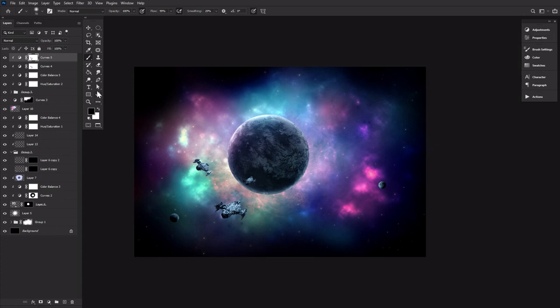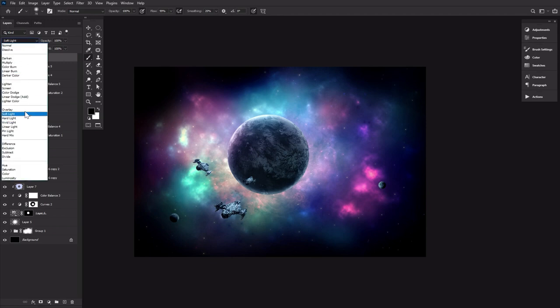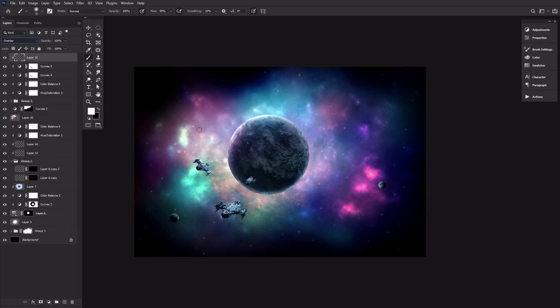Hit the highlights one last time with a layer set to overlay and a brush set to white. You can decrease the layer's opacity if the highlights are a bit too strong, or skip this step altogether.